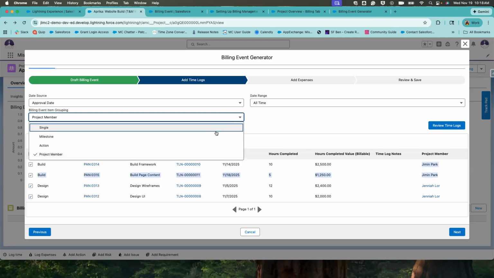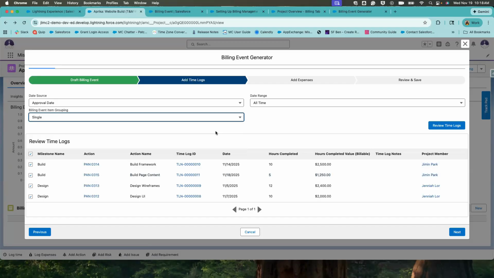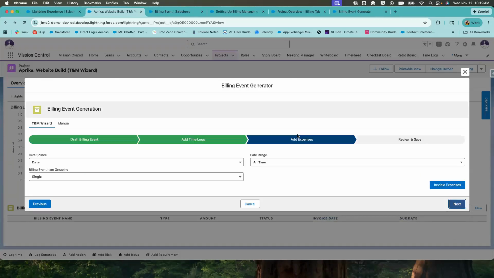So to keep it simple, I'm just going to stick with our single line item. And in this case, I'm only going to charge for the first 2 weeks of November, so I'm just going to select those three billing time logs. As we click next, we're going to see the expenses that we've drawn in, and we want to filter that out first.